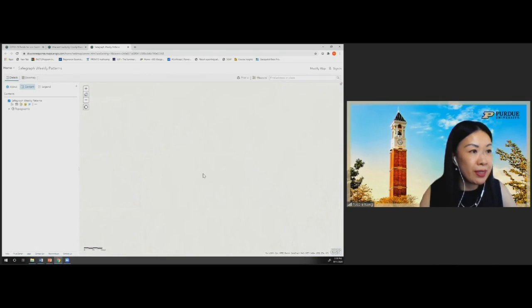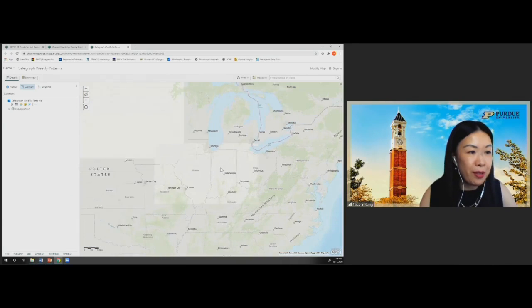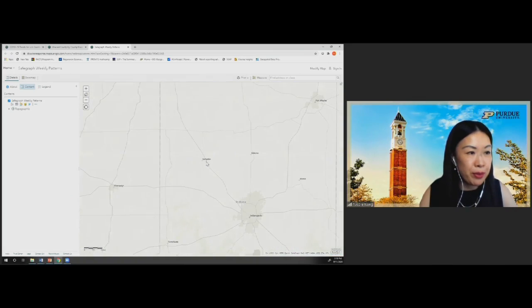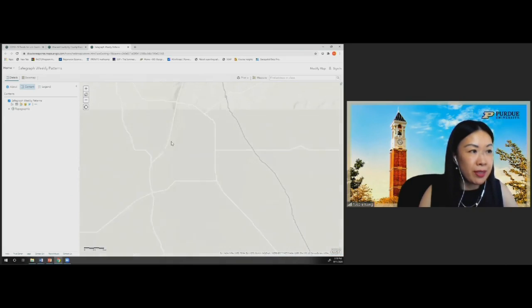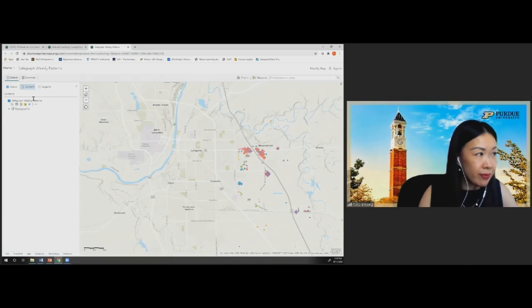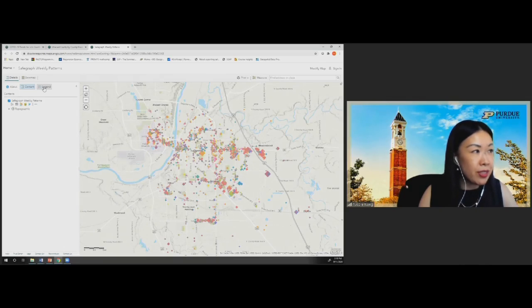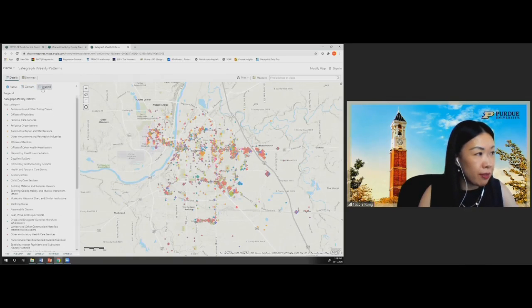I want to zoom to the county. We are all familiar with where Purdue is. Once we zoom in, we'll see the business locations here. And from the legend here, you can tell that different colors of these points mean different types of business. Take the first one as an example. The red one means restaurants and other eating places. If you check all the red points, you know where the restaurants are.